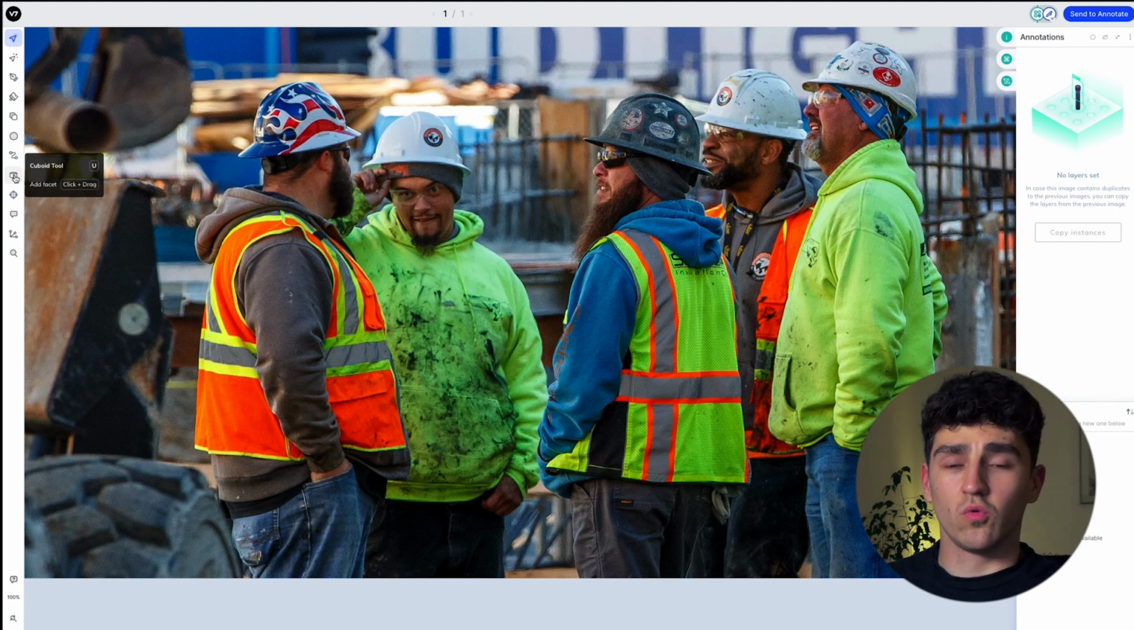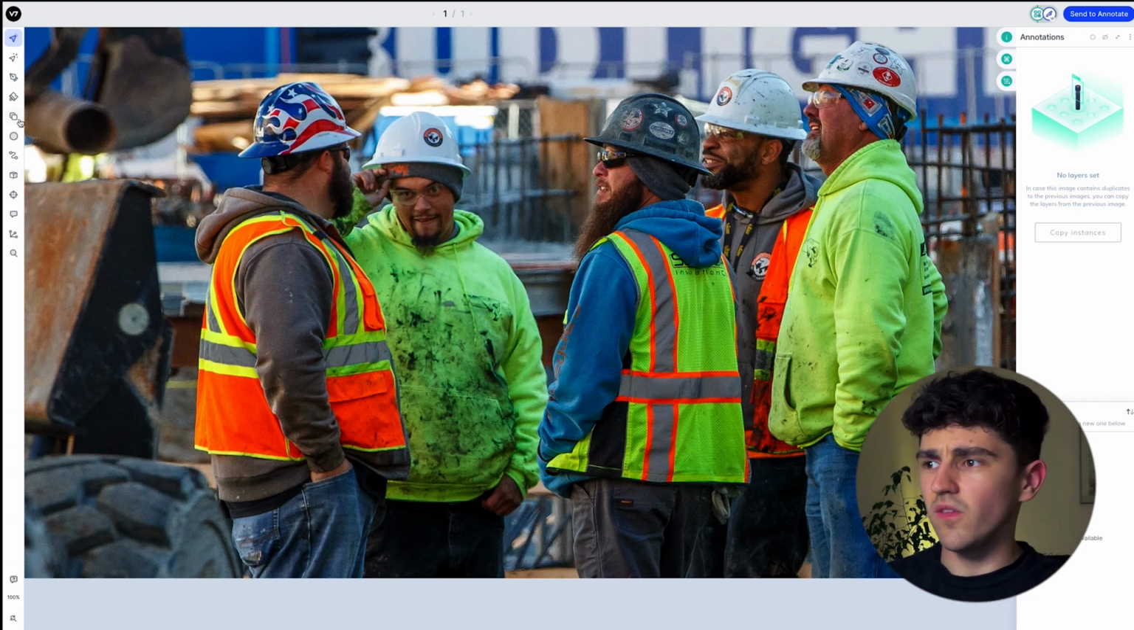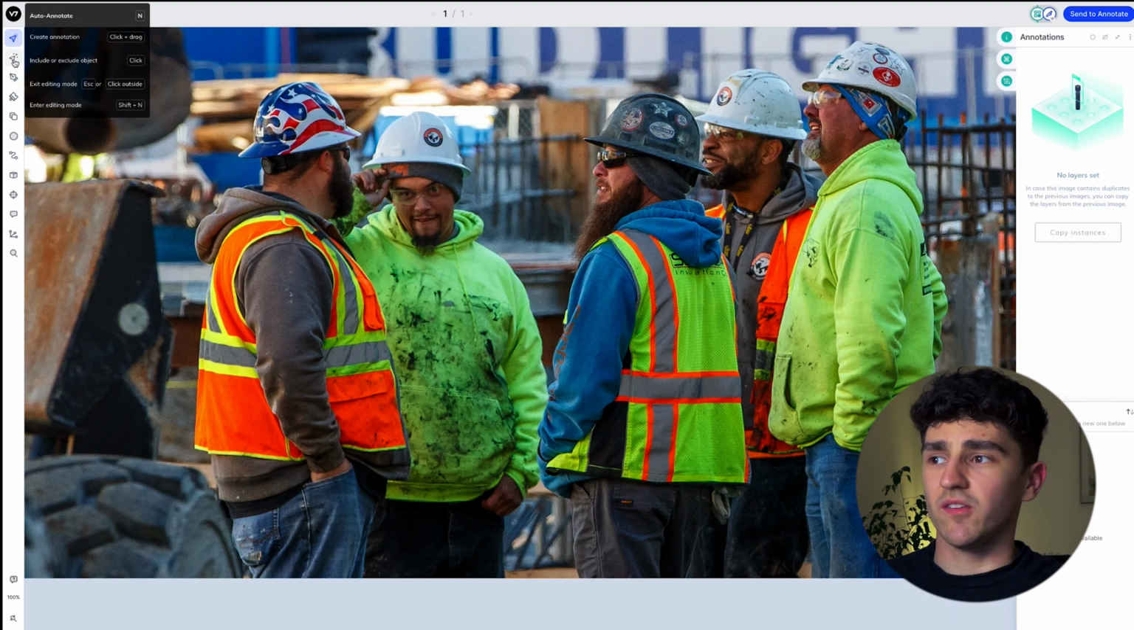Then we have the cuboids tool, which is pretty much a 3D bounding box, which is important for autonomous navigation, for example, if you want to have a 3D representation of cars. You have the standard bounding box tool, and you have the most impressive tool, the auto-annotate tool. Let me just show you what this tool does.